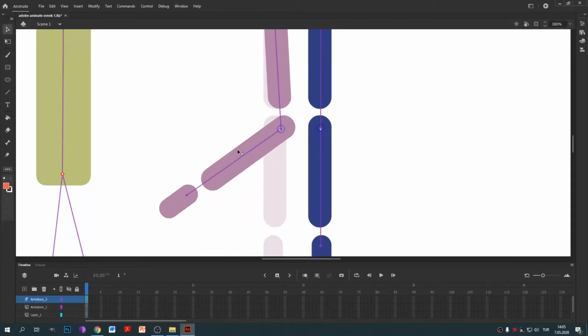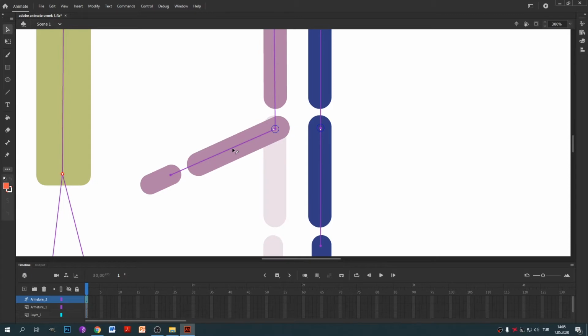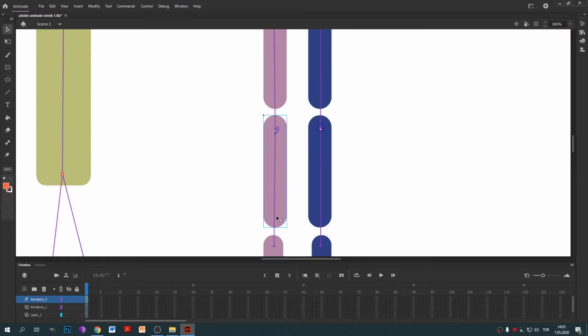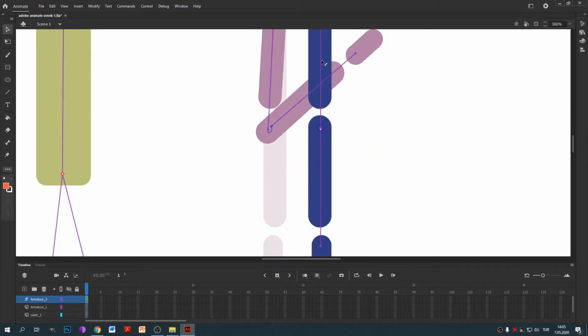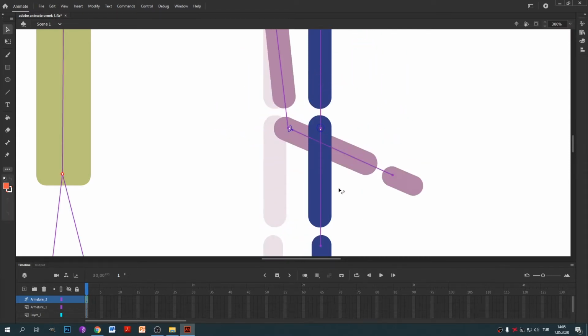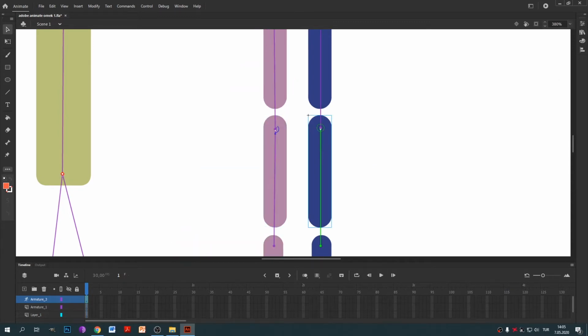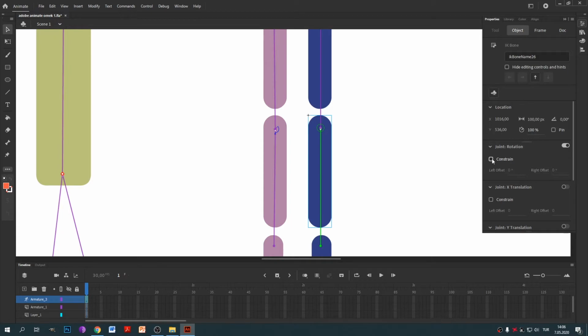Next will be the elbow movement, elbow joint. I will select and limit the elbow joint to 0 degrees back because elbow cannot bend backwards, but 135 degrees forward. I'm applying the same for the other bone.